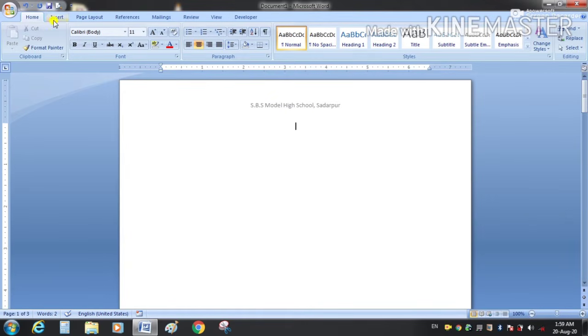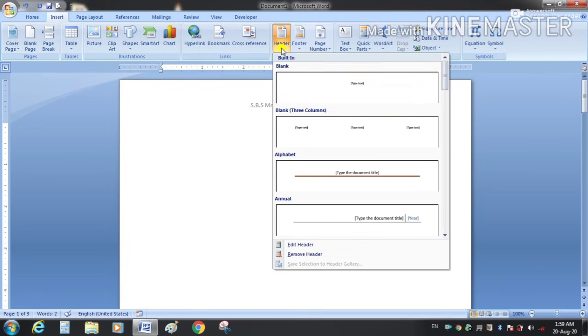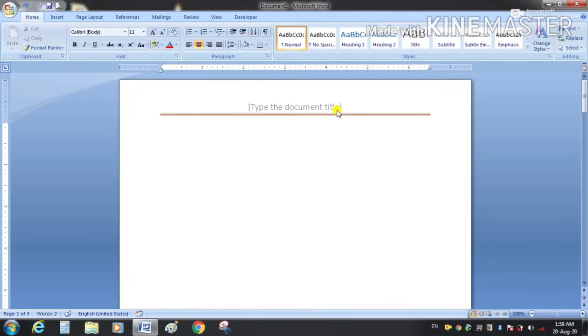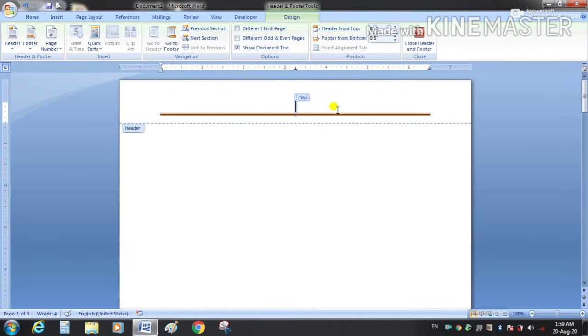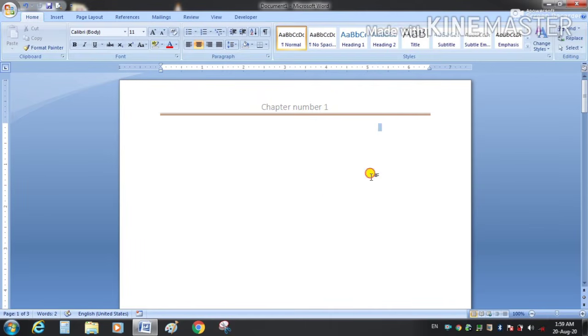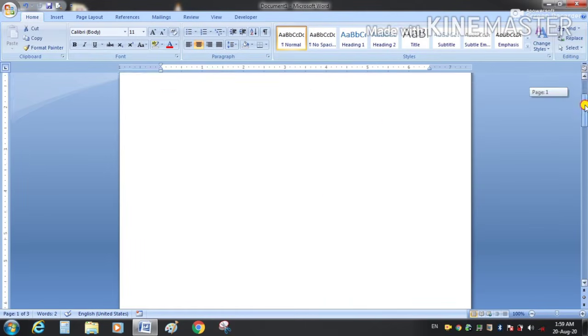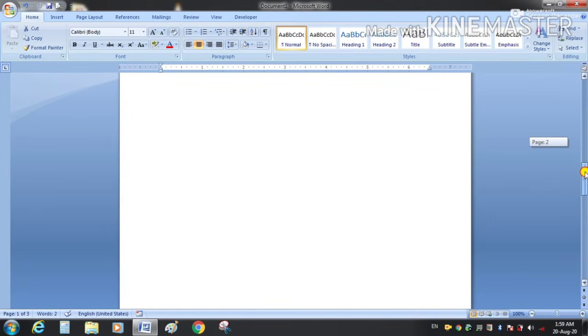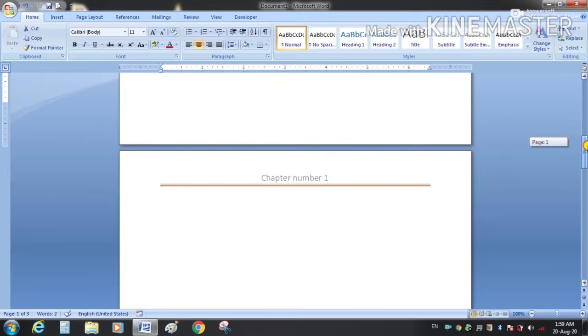So we can change the style of the header. In this way we can change the style and write something, for example, chapter number 1. Now you can see chapter number 1 will be on every page. So this is our header.